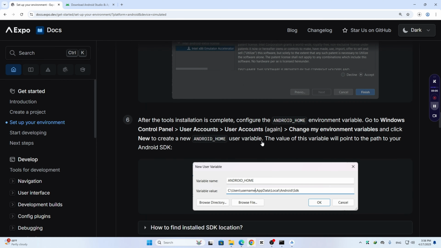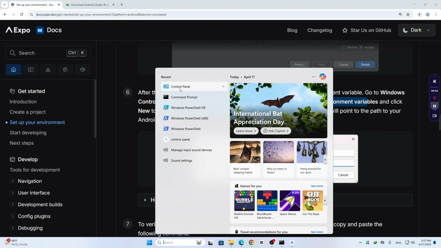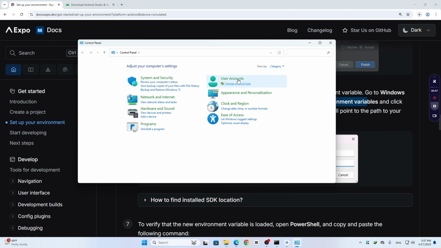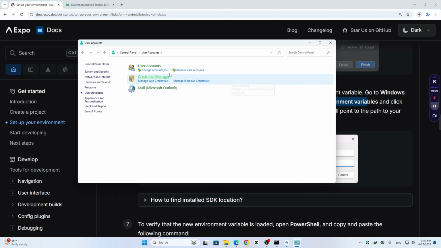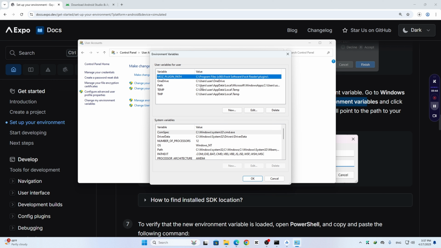Here is the installation documentation. Now it's time to add the environment variables. We need to add two environment variables, one for the Android SDK path and another for build tools. So first, let's copy this ANDROID_HOME variable name and let's go to Windows control panel, user accounts, change my environment variables. So here, just open control panel and press on user accounts. Press on user accounts again. Press on change my environment variables here.